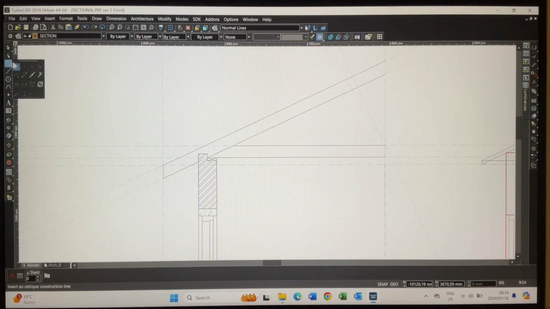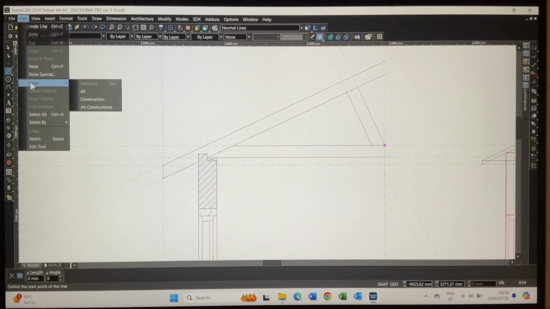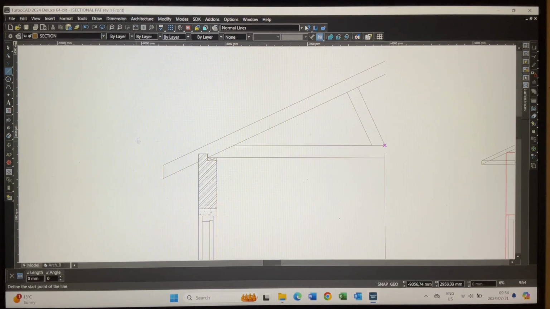I'm going to go in here, press on that, it says 114, and I have a parallel line 114. I'm going to draw in some lines going from there down to there, from there down to there. That looks lovely. Right, once I've got that, I'm just going to clear some of those construction lines again. All constructions.